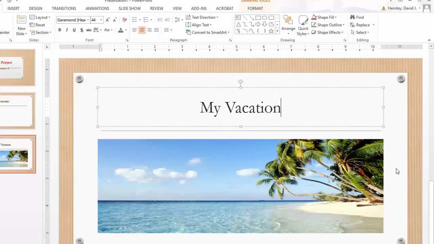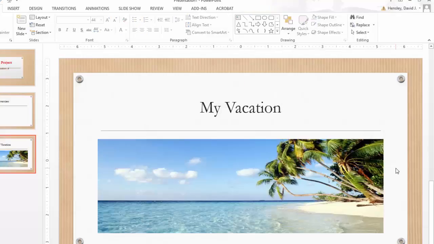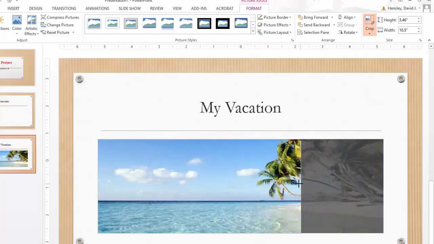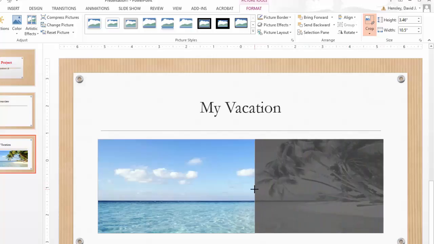You can also crop the picture. So to say I don't want the palm trees in the pictures, I'd have to select the picture first, then click on Format, click Crop, and now you're going to want to grab the handles and just move them over as far as you want. And as you can see, the shaded area is the area that's going to be cropped. And I could just let go, and then I have to click the crop button again to crop it.